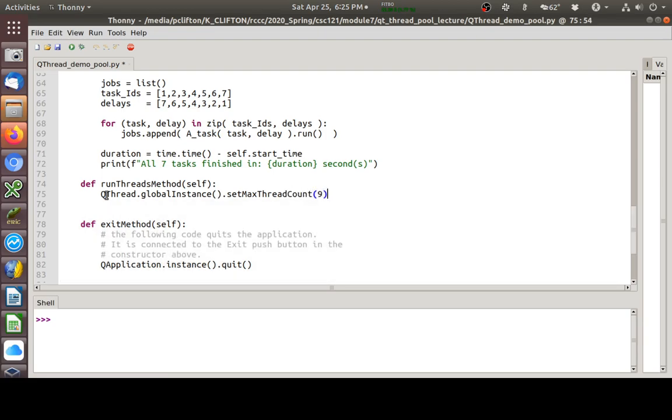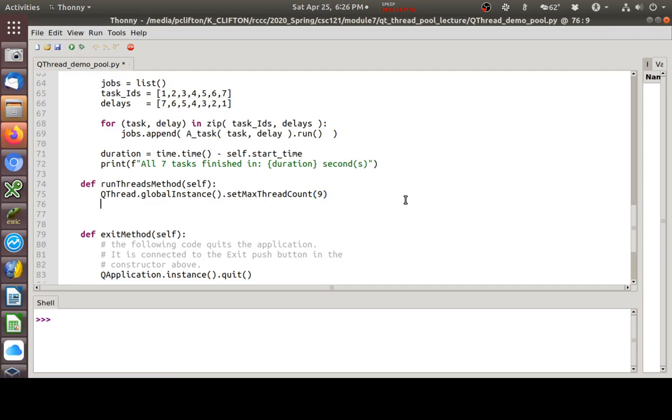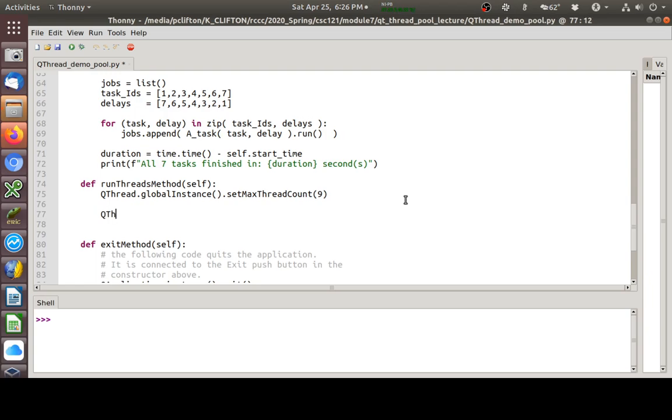And you can set it to some number, but you can just pick 9. The way I came up with 9 is I have 7 here, and then I'll have my event loop running and stuff. So I made it 9 threads that could run at any given time. QThread, this is supposed to be ThreadPool.